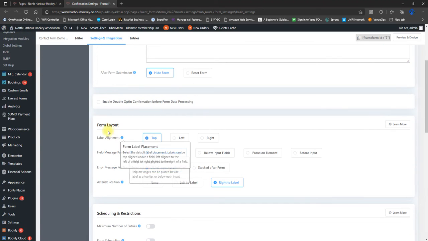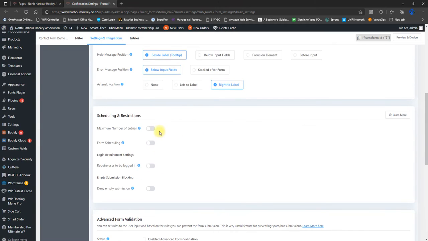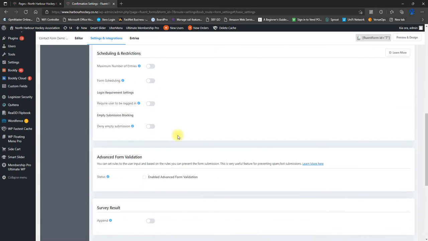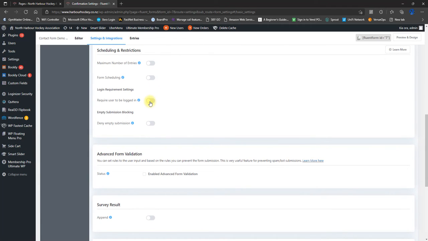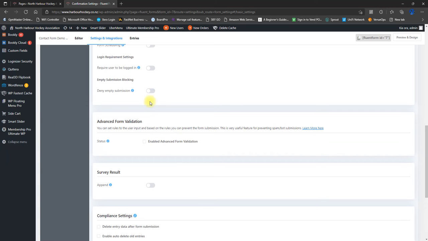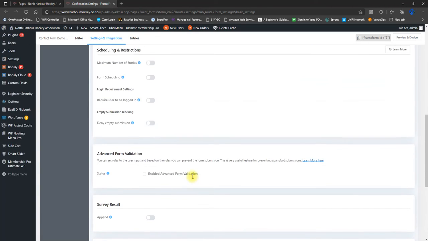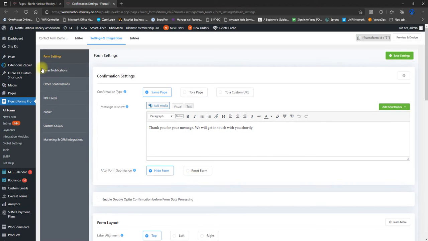You've got your label positioning here for the form, so where do the labels sit in relation to the text options? Number of retries. Scheduling is a great thing. You can make it only turn up during the day. And if you click on require user to be logged in, this will mean that the user has to be logged in under their profile before they can even complete the form. Pretty much ignore the rest. Ignore all of this because these are much more complex settings.